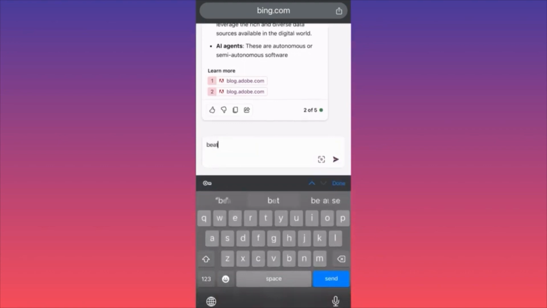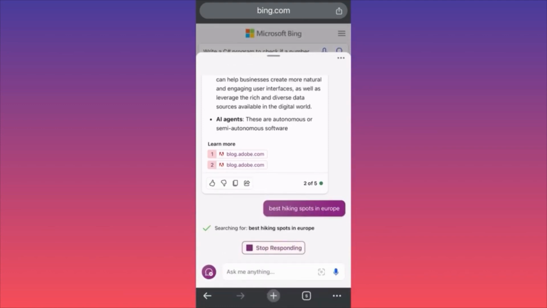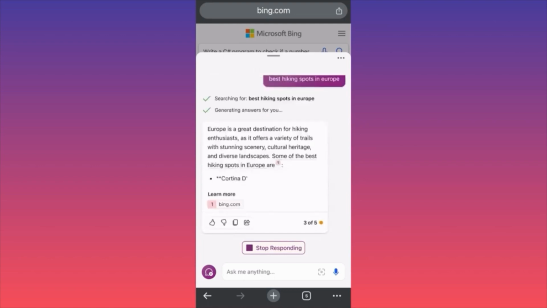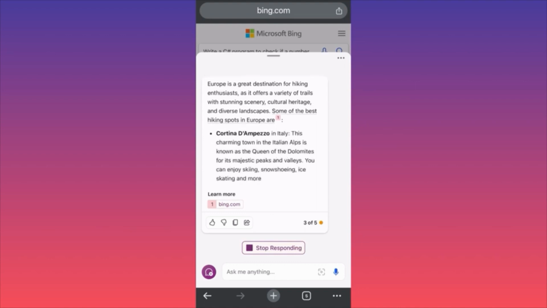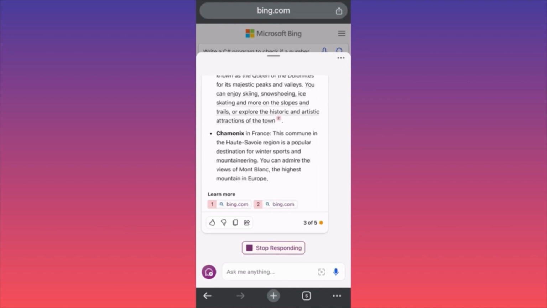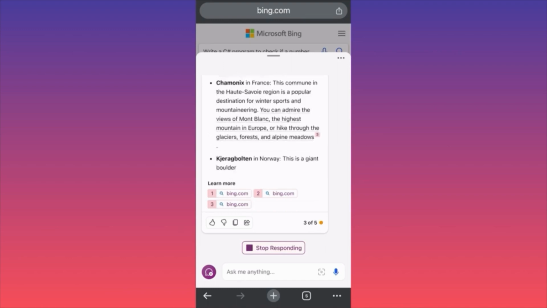Okay, so give me best hiking spots in Europe. Let's try the easy way, safe way. Obviously, everything related to money and finance, it's a no go. So okay, Europe is a great destination for hiking. Okay, we have Cortina d'Ampezzo, that's Italy, known as the Queen of the Dolomites. Chamonix, that's in France, in Haute-Savoie.